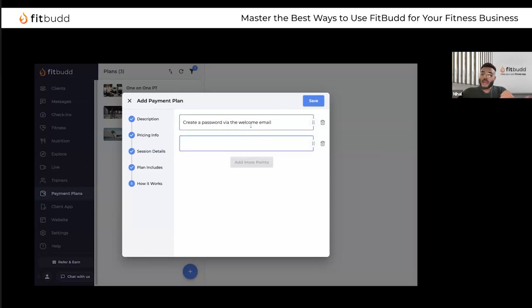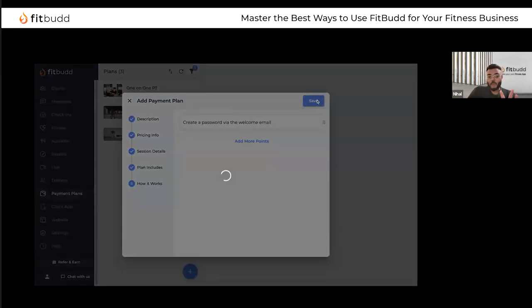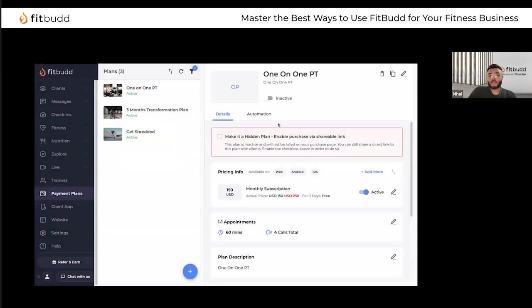So all these highlighting points, how it works, you will be explaining them so that they have an easy onboarding journey. And while they are purchasing a payment plan, they refer to all these points and they are convinced to purchase a plan from your platform. Once everything is all sorted, just click on save and your payment plan will be created.